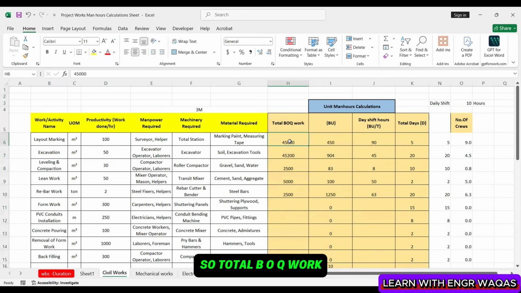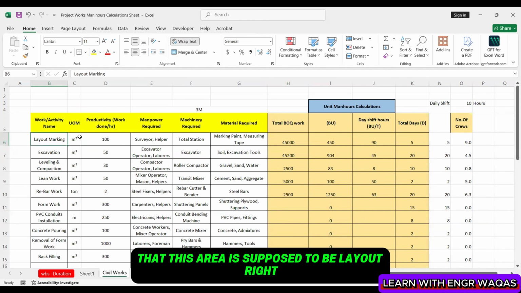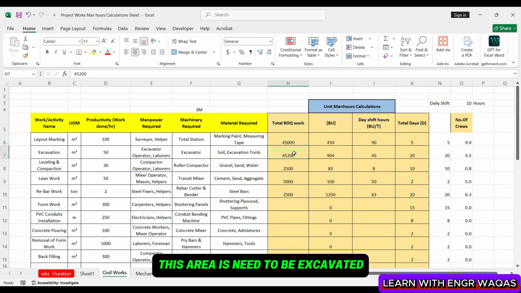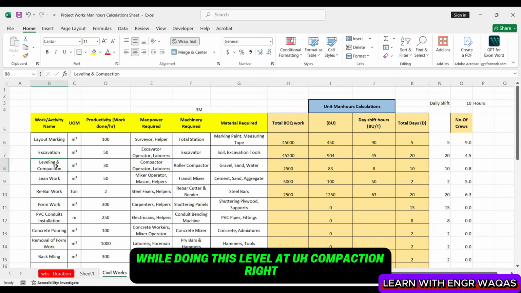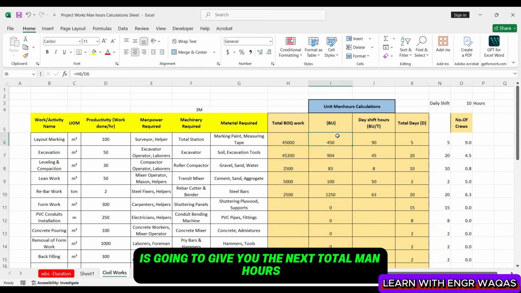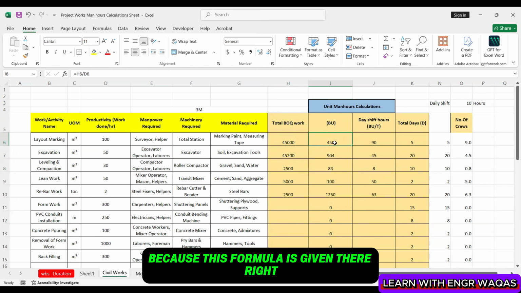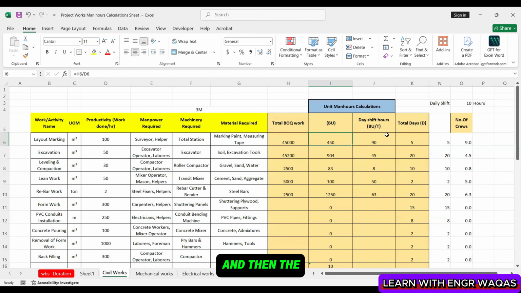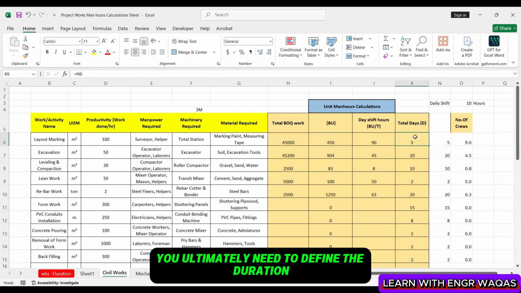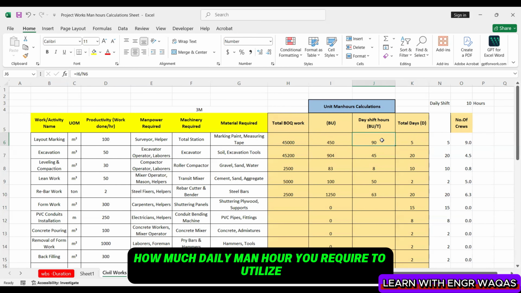So total BOQ work, you can take this 45,000 from BOQ for this specific activity, that this area is supposed to be layout, right? This area needs to be excavated. This total quantity of work needs to be done while doing this level compaction, right? So this total work will be divided by the productivity, which is going to give you the total man hours. Actually, you are going to convert your total quantity into total man hours, because this formula is given there, right? And then you ultimately need to define the duration. The 5 days needed to complete this one, and ultimately it is going to define how much daily man hour you require to utilize to complete this total 450 man hours, right?